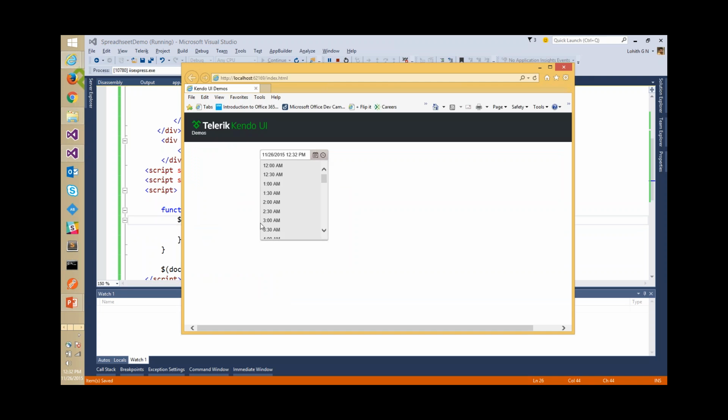I can come back here. I can say, oh, this is 12 p.m., or 12:32. So I'm going to pick 1 p.m. So there you go. That is what you get with Kendo UI. That's as simple as it can get with Kendo UI.